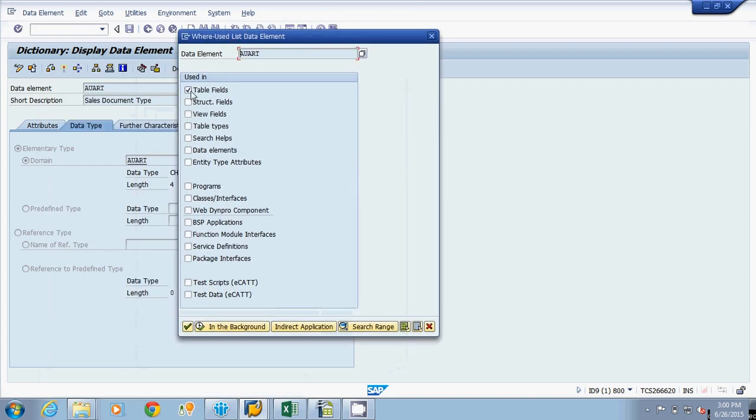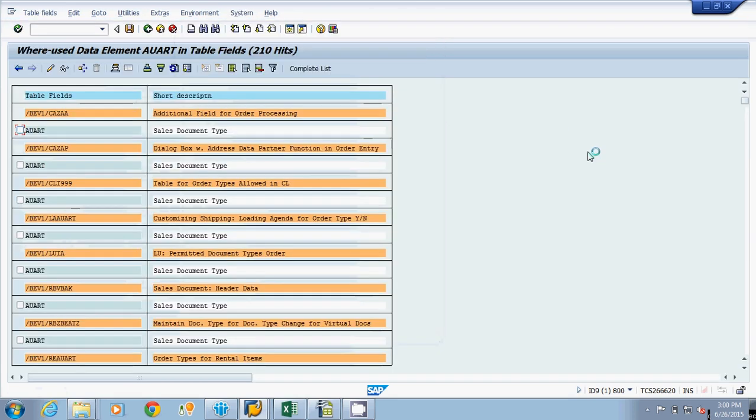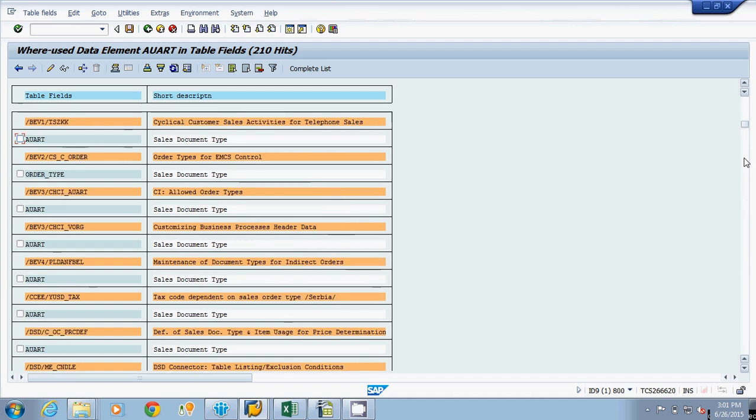Okay, select this first checkbox, table field, and execute. The system will provide you so many tables. Mostly check the table names which do not start with a slash. So go down, and one by one you have to check the tables.